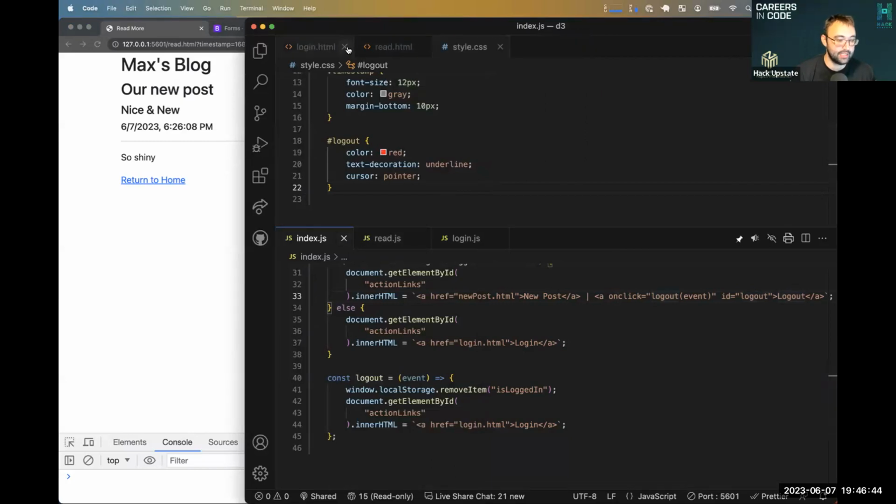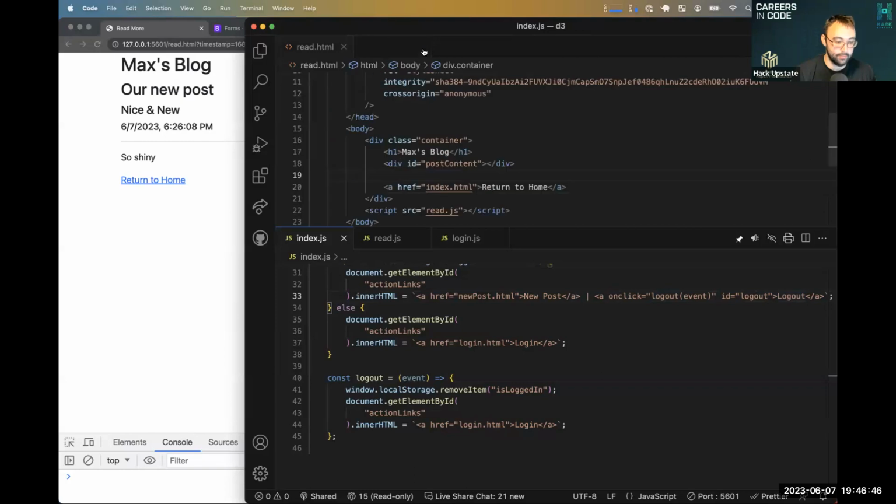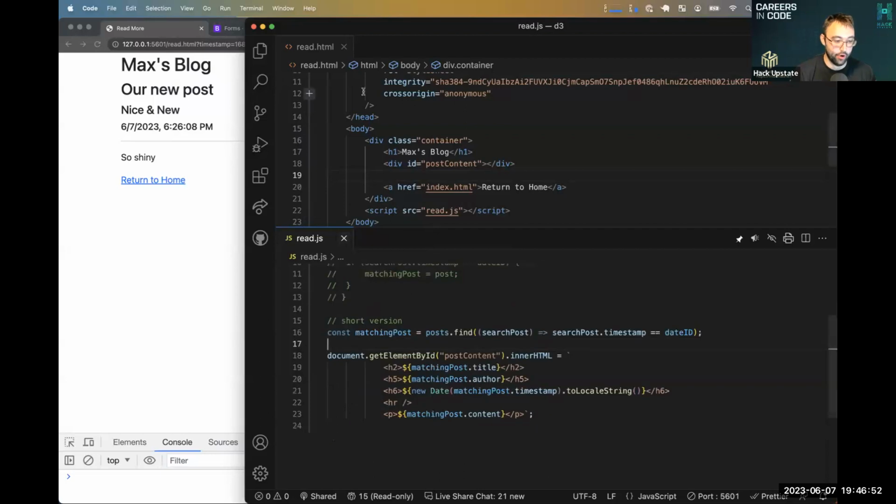I don't need my index. I don't need my login. I don't need my style.css. And I don't need my login or my index.js. All I need open is my read.html and my read.js.